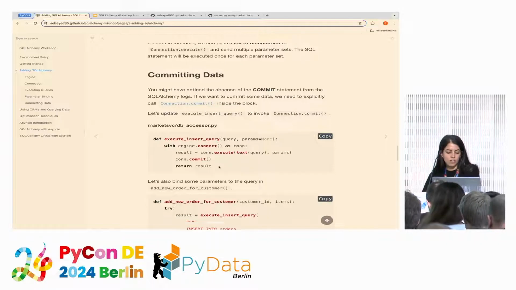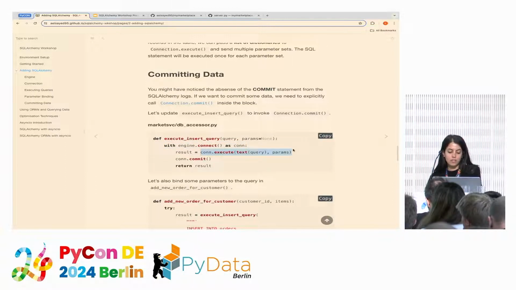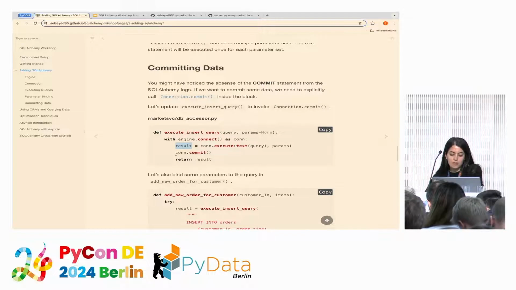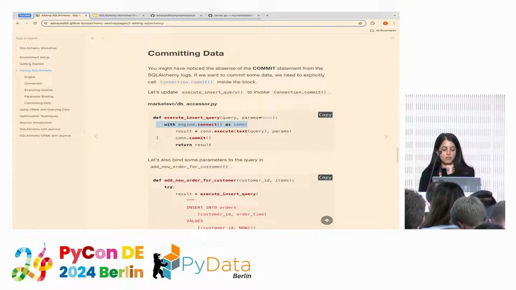So here we've established our connection to the database. We executed a query, which is an insert query. And then we get a result, like say the ID of the new record that we have inserted. And then we commit the data that we just inserted before we finally return the result and exit out of the context manager, which closes the connection to the database. So you can use it like this.